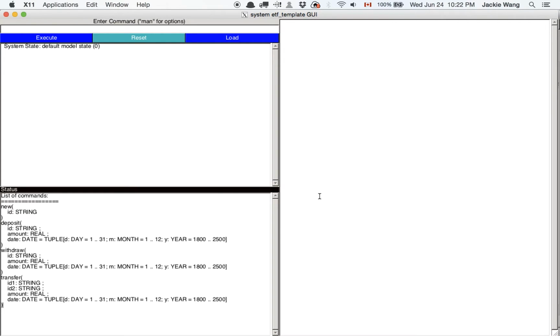Okay, and this right-hand side panel here is called the history panel, which means whatever commands you have executed so far is going to be recorded over there as a trace for your system. Okay, let me demonstrate this to you. So initially we have the model state 0 with a counter starting at 0.